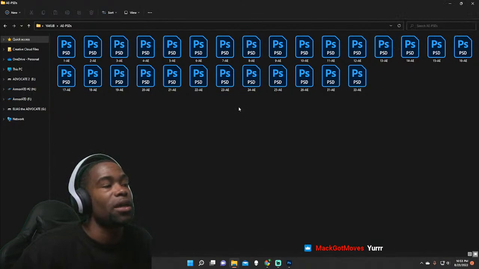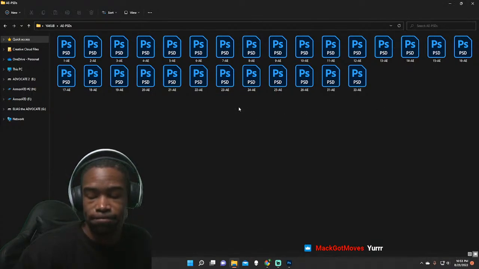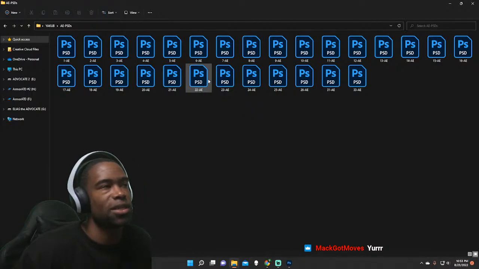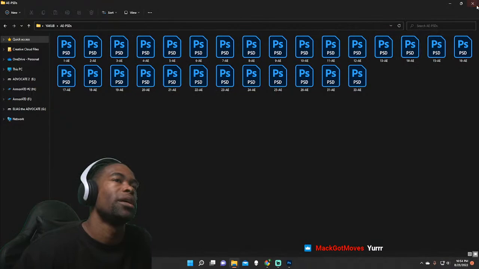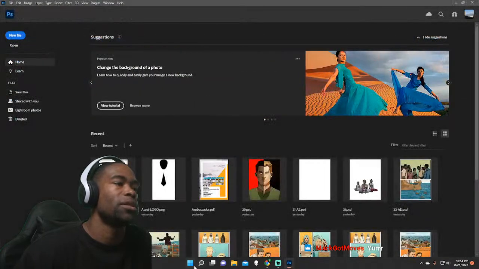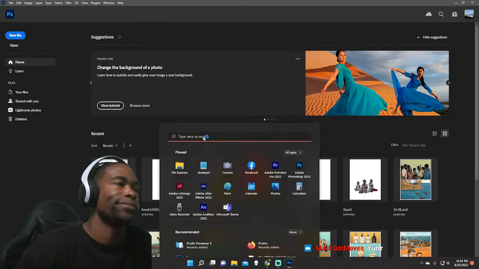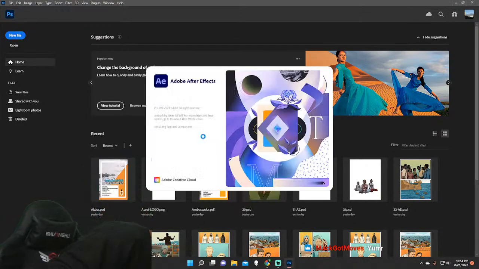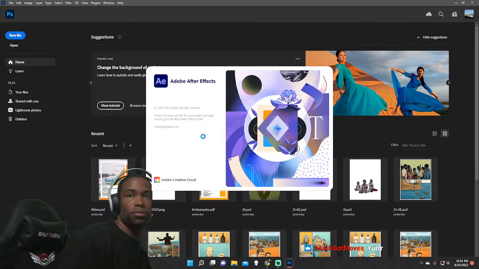So instead of buying a whole script for After Effects, I decided to do this shortcut so I don't have to do it. So let's bring up After Effects again. Yep, this is what we do, bro.